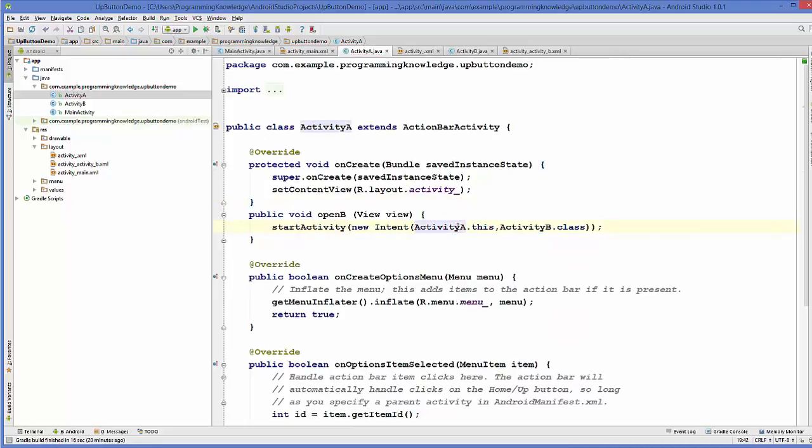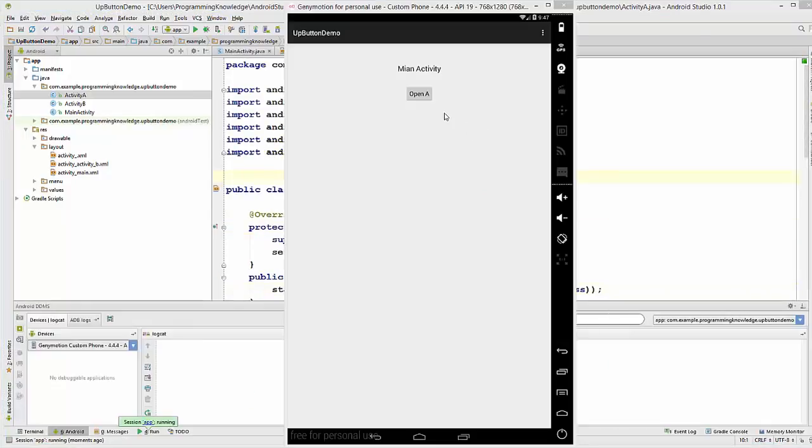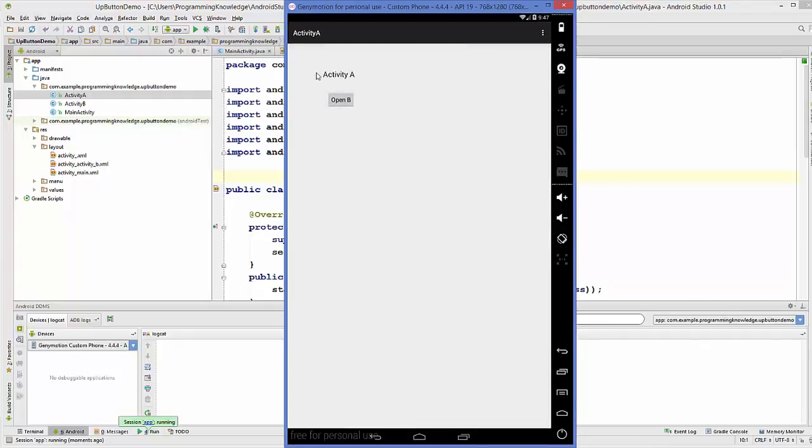Now let's run this program and see if it opens our activities or not. My app is running now, and right now we are in the main activity. When we click open A, it's going to open activity A, and when we click open B, it's going to open activity B, right?